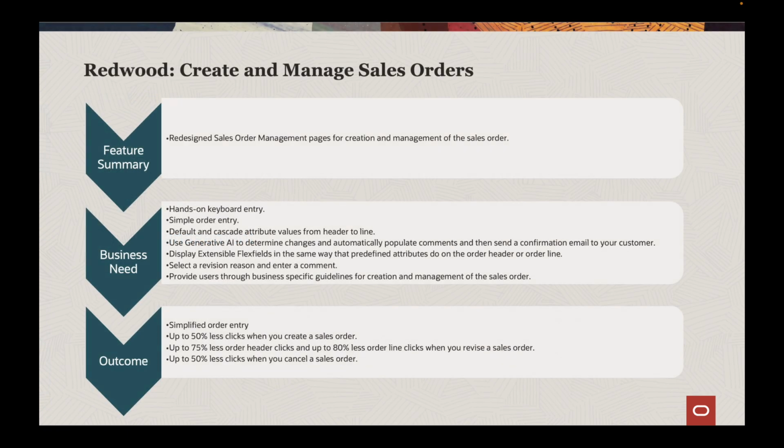With these redesigned pages, we have simplified the order management screens, allowing you to control which fields you see on the main page for entry, including your extensible flex fields. We want you to be able to enter the order quickly, keeping your hands on the keyboard.